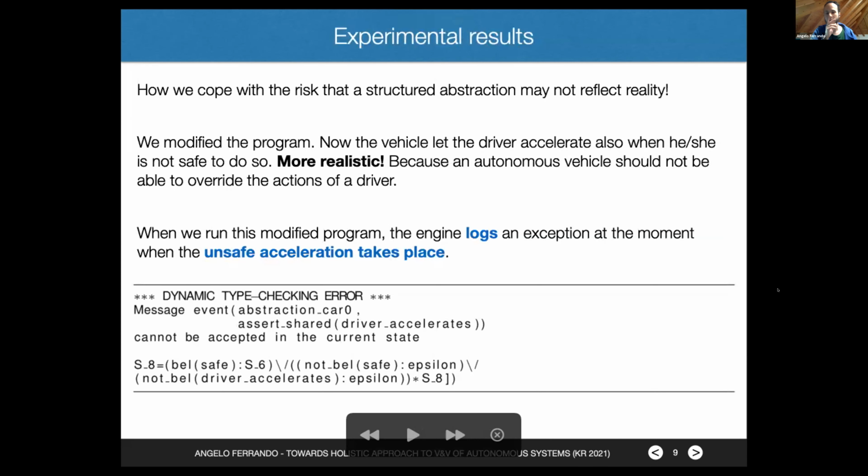So just to give you a hint of the experimental results that we got: when we ran our system, we did our verification statically with model checking, and we did our validation with runtime verification. We didn't get anything, for instance, in that example. But in order to test it, we also modified the program, for instance, by letting the driver accelerate also when it's not safe to do so. So this is a violation of our first constraint, if you remember from the previous slide.